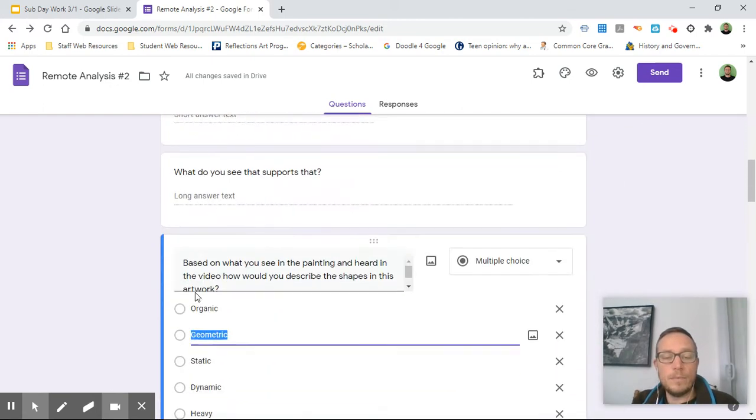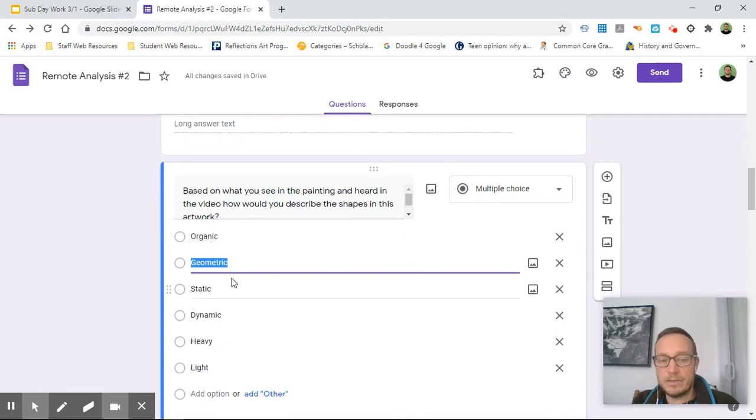So we know it's either organic or geometric, then it has to be either static or dynamic. Remember, static shapes are shapes that are vertical or horizontal. Look at my hands. Vertical, horizontal. And dynamic shapes are shapes that are at an angle.